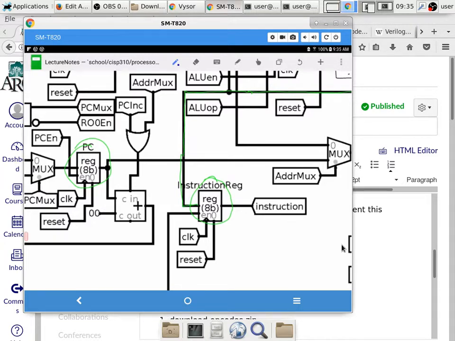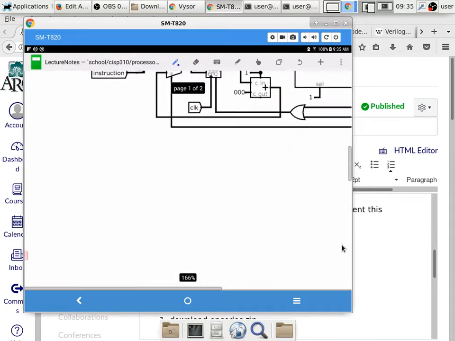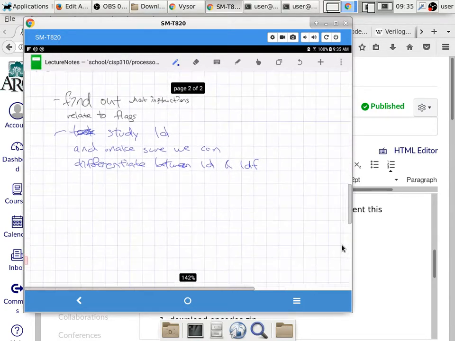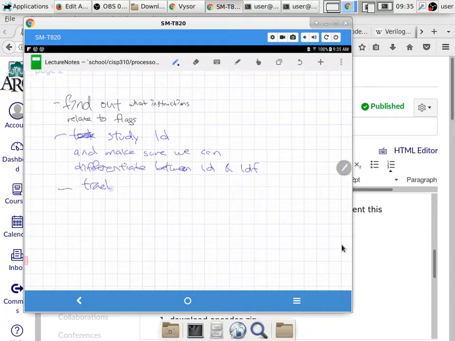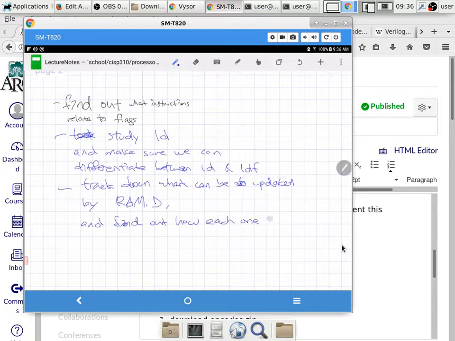Okay. Let me go to the instruction part again. Track down what can be updated by RAM.D. That's the data port of RAM. So those would be all the other registers, and find out how each one is enabled.